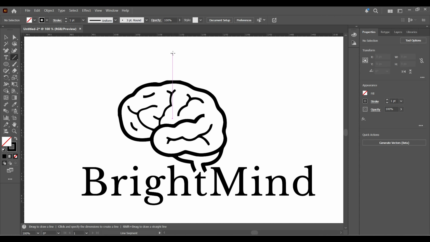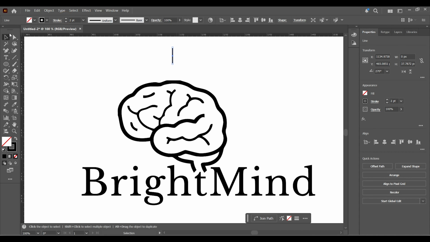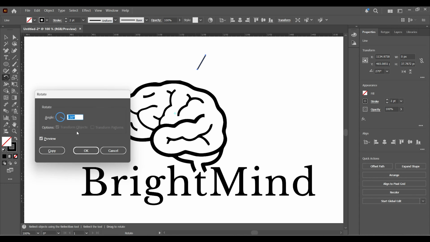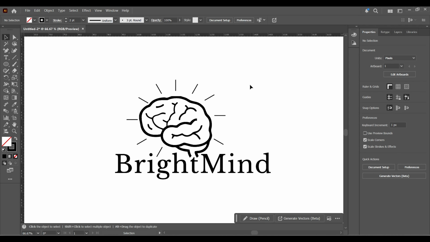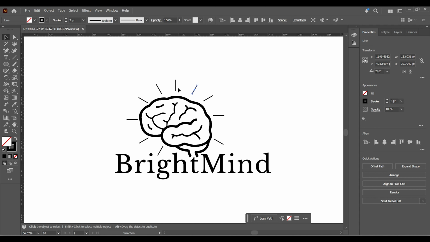As in the first logo we have already created, using the same procedure we will create some rays for this brain. But after creating we realized that some shapes are not well placed on this image, so we will place them manually as shown on the screen.